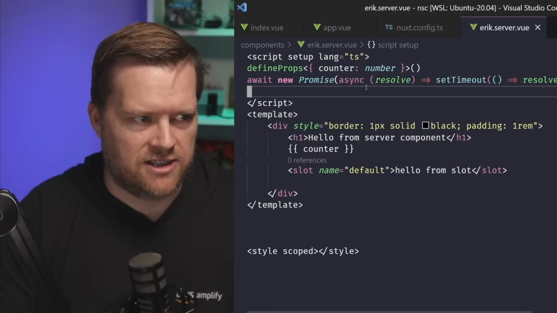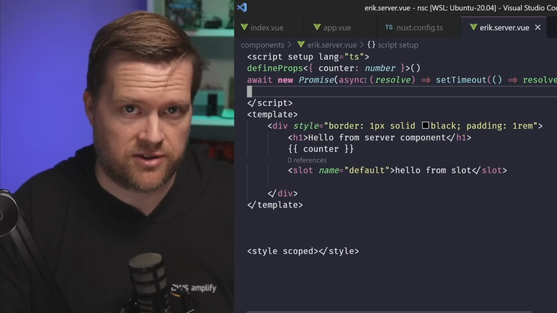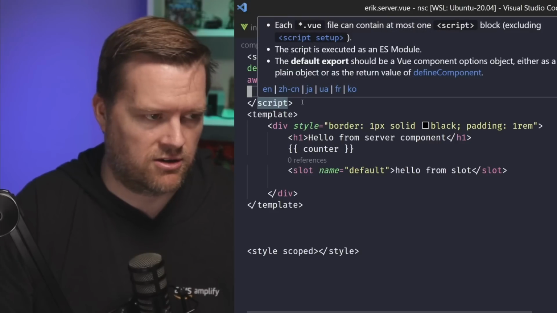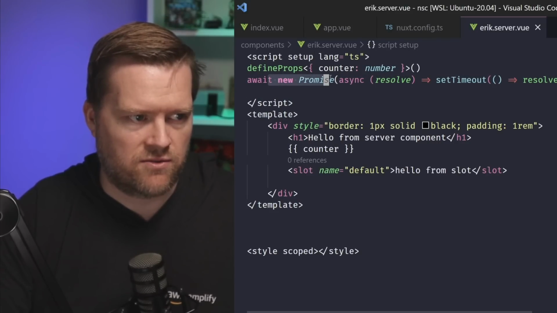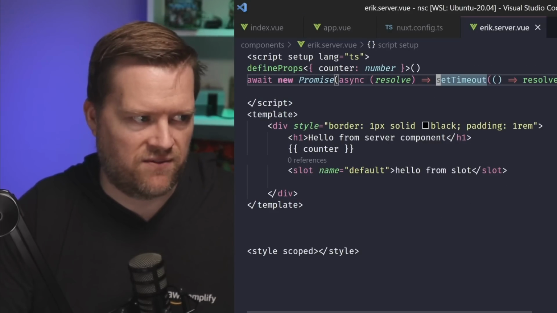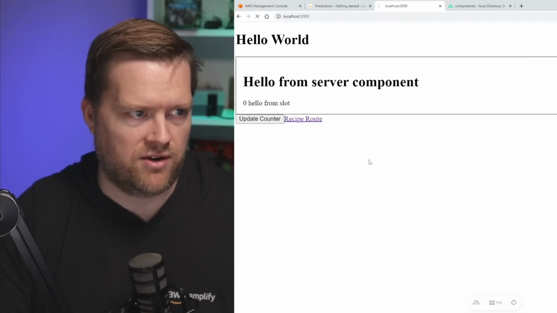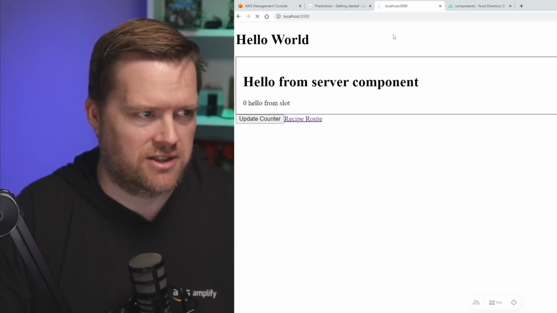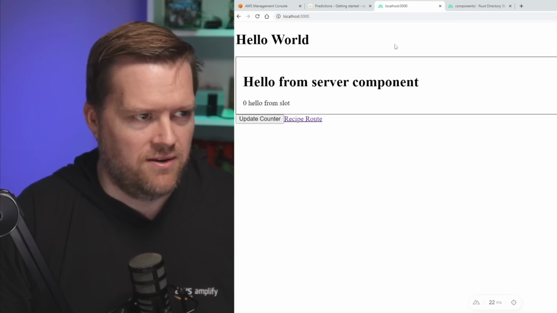So what this is saying is as soon as this loads, and this is run on the server too, by the way, so we don't have to put this inside a mounted hook or anything. As soon as the server loads, it's going to run this promise. It's going to take 5 seconds. So if I click refresh here, you can see it's 1001, 1002, 1003, 1004, 1005.